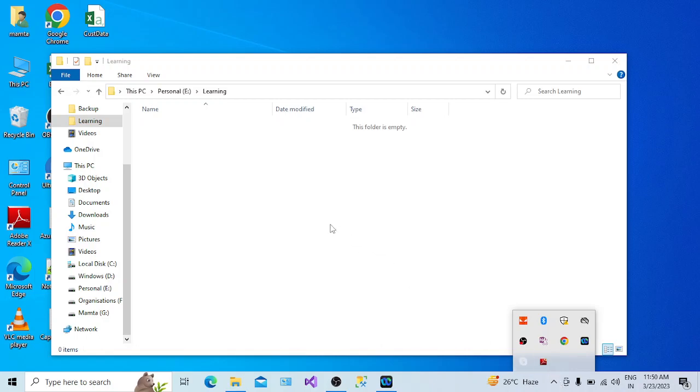Hi all, let's see how to create an Excel sheet at runtime using a batch file. So let's start by creating the batch file. Go to the location where you want to create the Excel sheet.